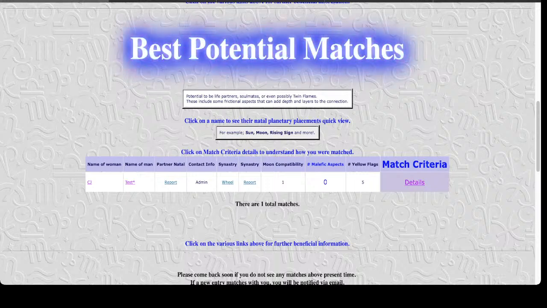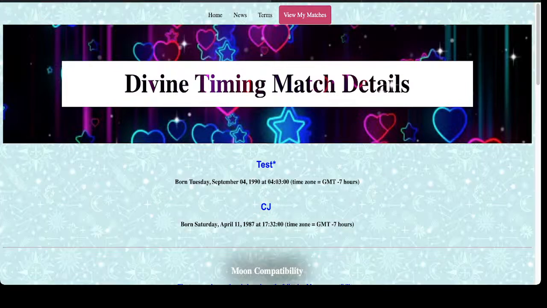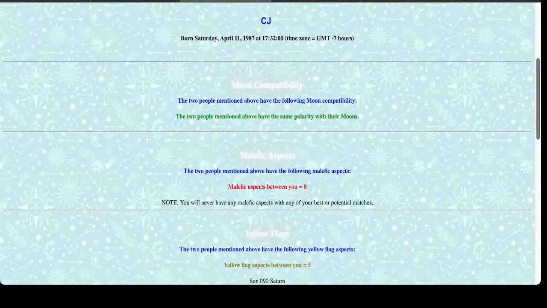Okay, what does that mean? You want to know what it means? Go to match criteria, click on details. And this is the final breakdown. Now this page may or may not look like this. We're still kind of playing around with it, but up at the top you can see the birthdays, and I may omit those as well.